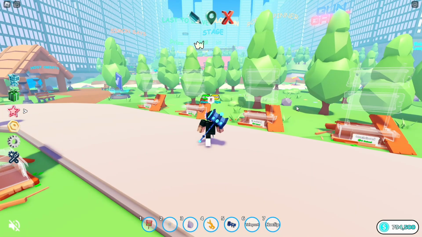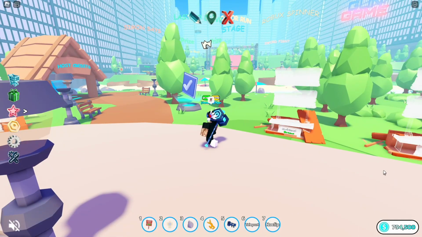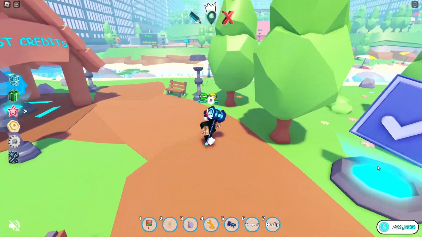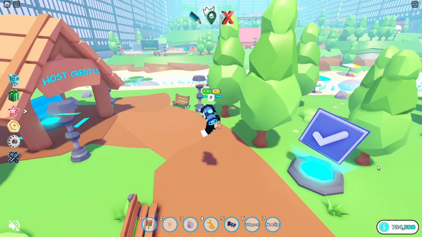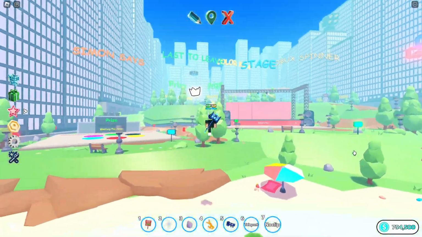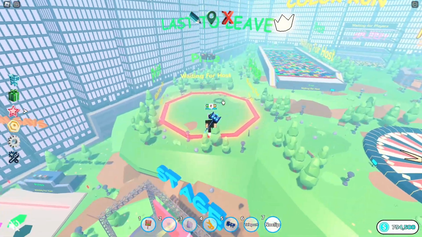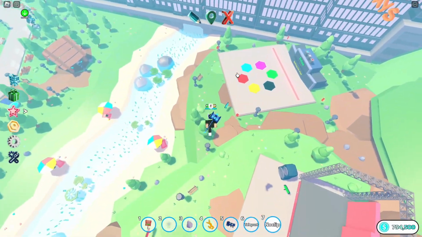Now we're gonna go on to our biggest part of the game, which is event hosting. Basically, any player can host an event in game for a prize, okay? So we have 5 events. We have Simon Says, Gun Game, Robux Spinner, Last to Leave, and Color Run. Okay, let me show you how this works.